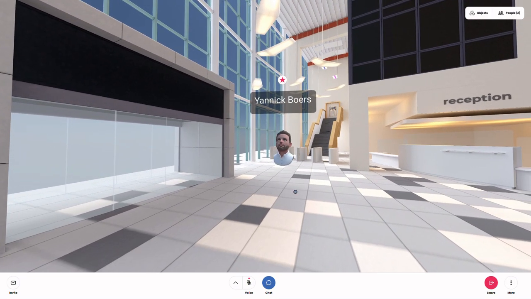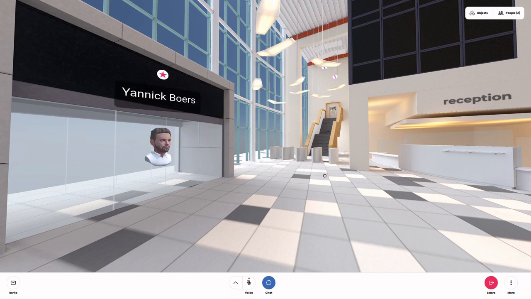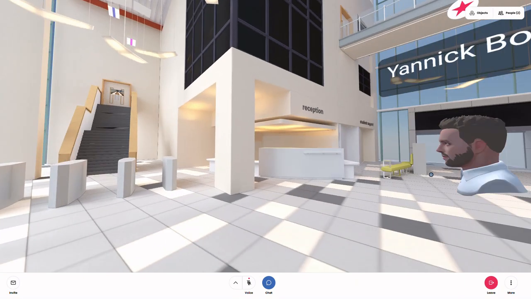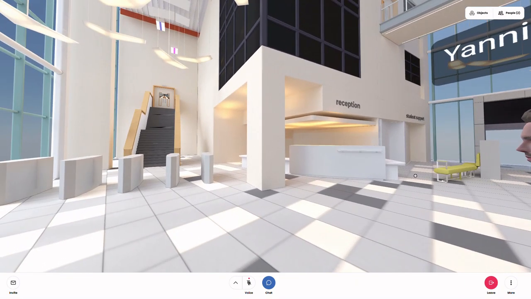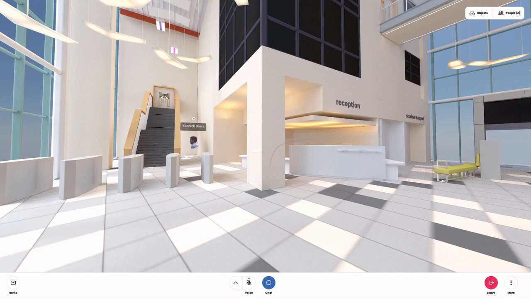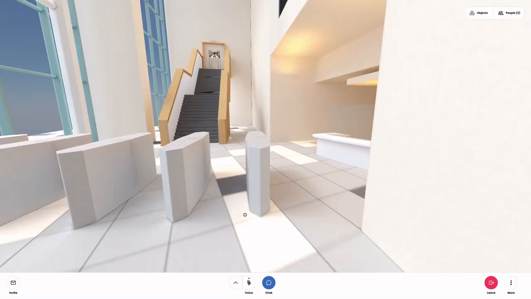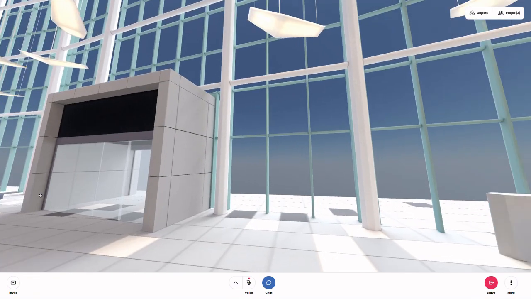Shall we try that? Yeah, absolutely. I can demonstrate it here on my desktop as well. Okay. On the desktop, when you use the right mouse button, you can click and you see a line appear, and then you'll immediately be transported to that location. There we go. Excellent. So it's a very fast way to get around.